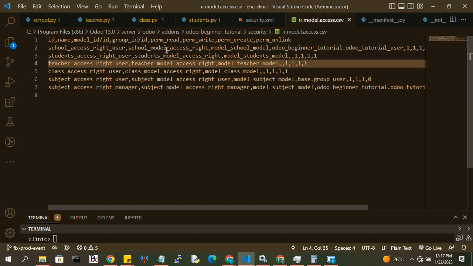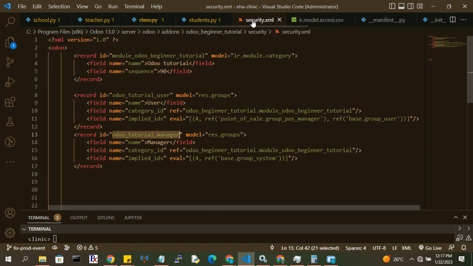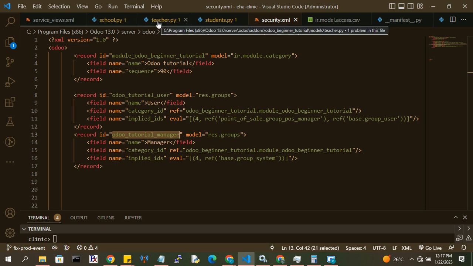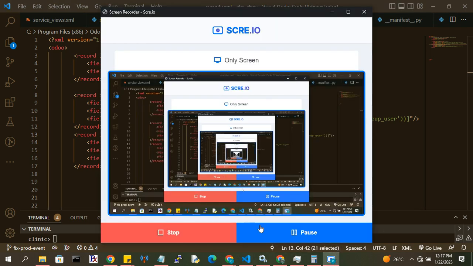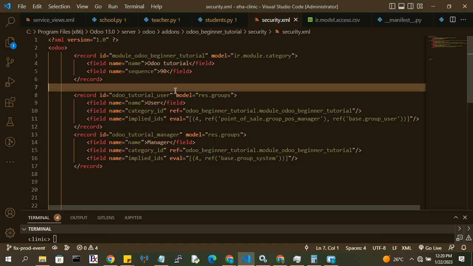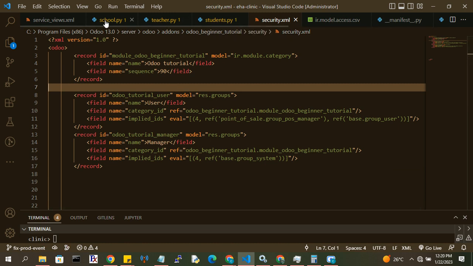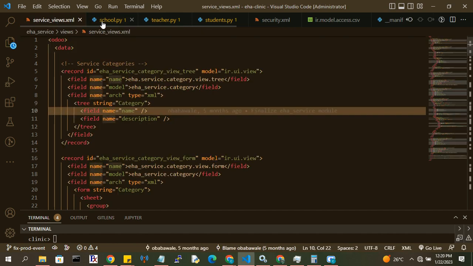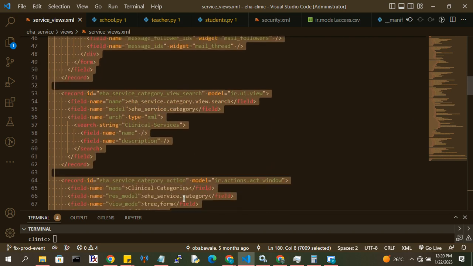Next thing I will try to do is how to create views for each and every one of our models. Creating views for each and every model we have. So in this case, we are trying to also create views for each and every table we have. Each and every class.